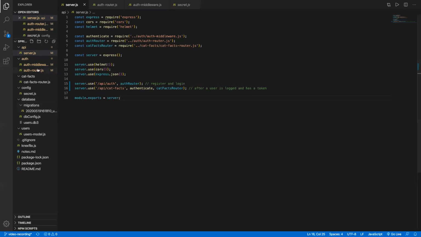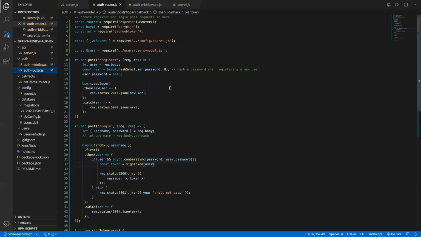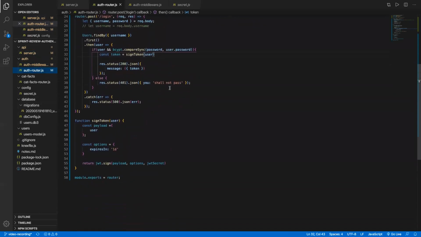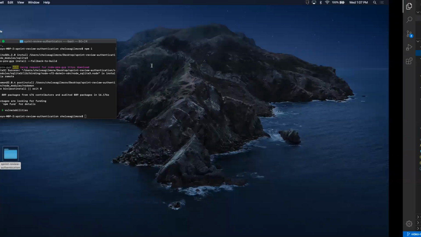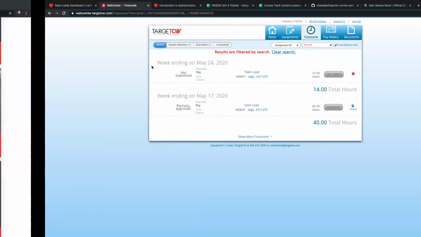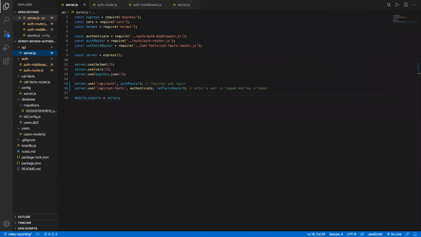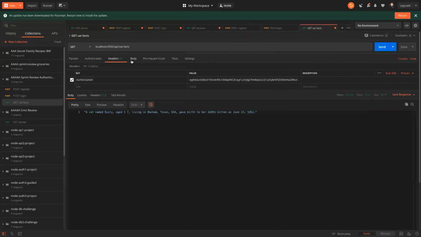So we created our register and login. We created our signed token function. And then we created our middleware to make sure that we are getting the correct token in our headers. So let's go into our Postman. I don't think I have Postman opened up. Okay, here we go. Let's go into our Postman and let's start typing out our endpoints.